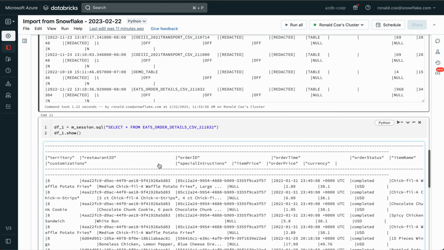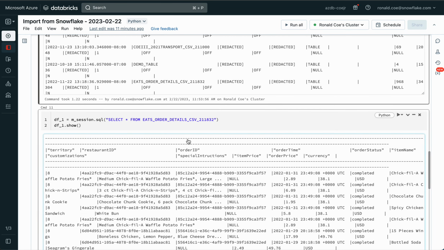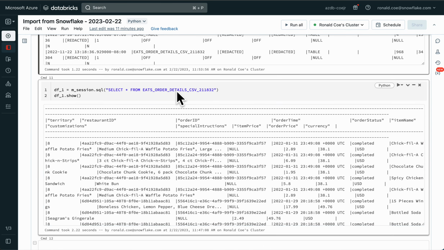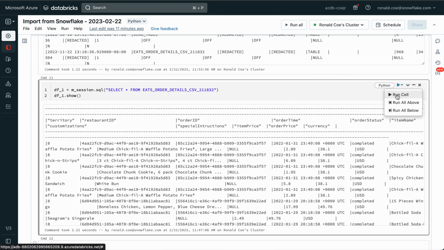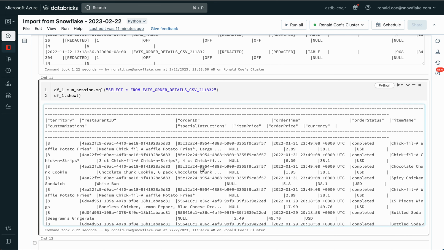And now that I know what tables I can access, we'll go ahead and do some quote-unquote real work here, and we'll query one of those tables and then show the contents. Again, we'll go ahead and run this cell, and our output will be representative of the contents of that table. In this case, this happens to be some data that represents my household's Uber Eats activity over a period of time, which is pretty interesting.